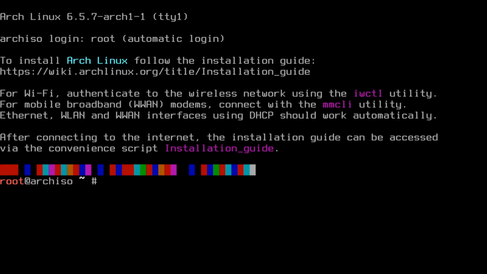Okay, we have booted into the USB. We are in the USB. We have not installed anything. So right now, for your comfort, we can set up a few things like the keyboard layout and console fonts. And this is for the installation process.